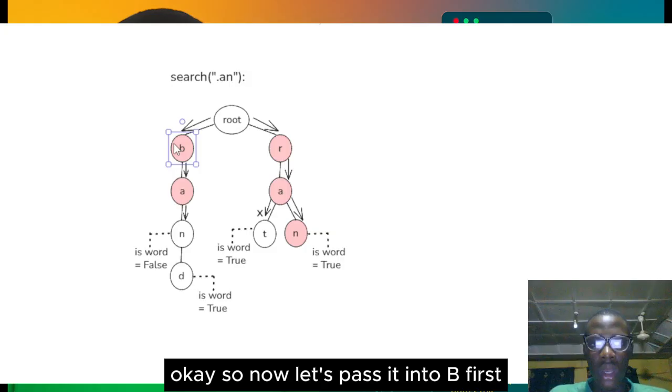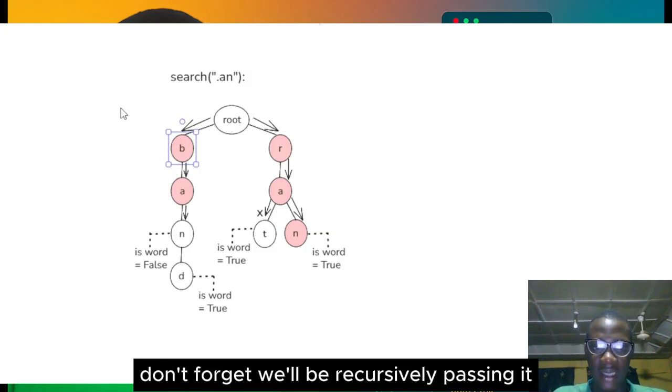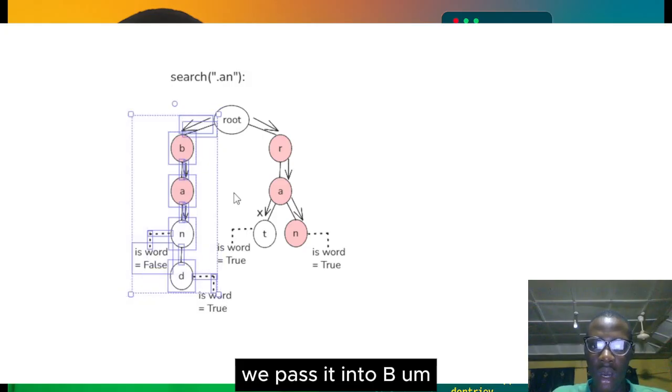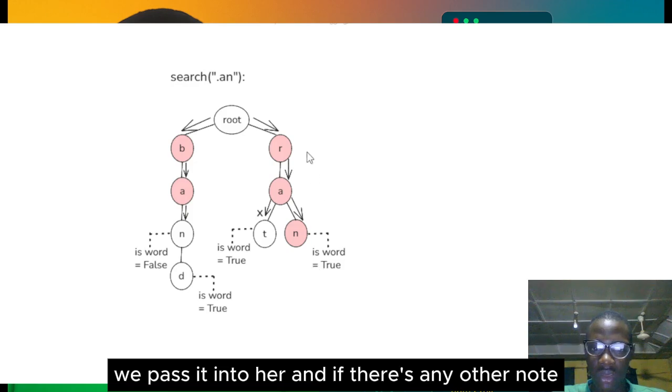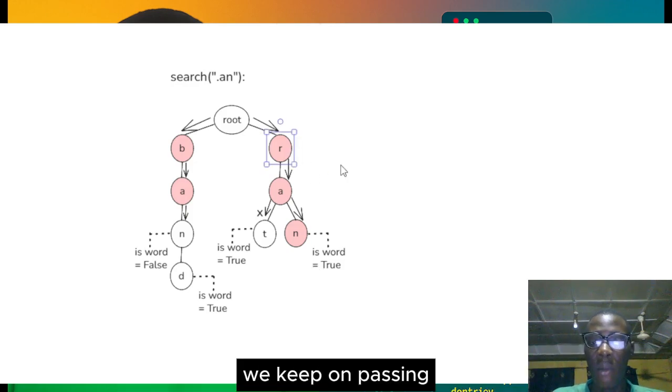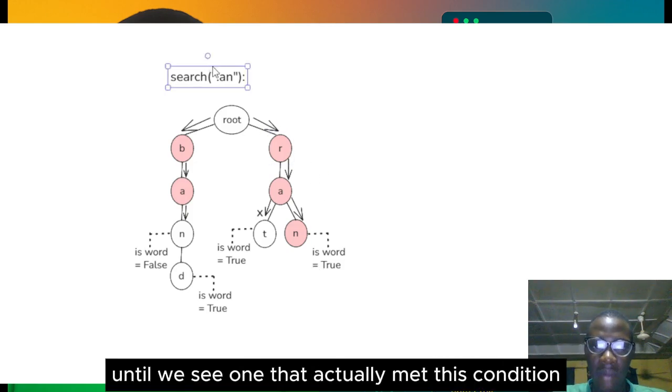Okay, so now let's pass it into B first. Don't forget, we'll be recursively passing it. We pass it into B, then we pass it into R. We pass it into R, and if there's any other node, we keep on passing it until we see one that actually met this condition.